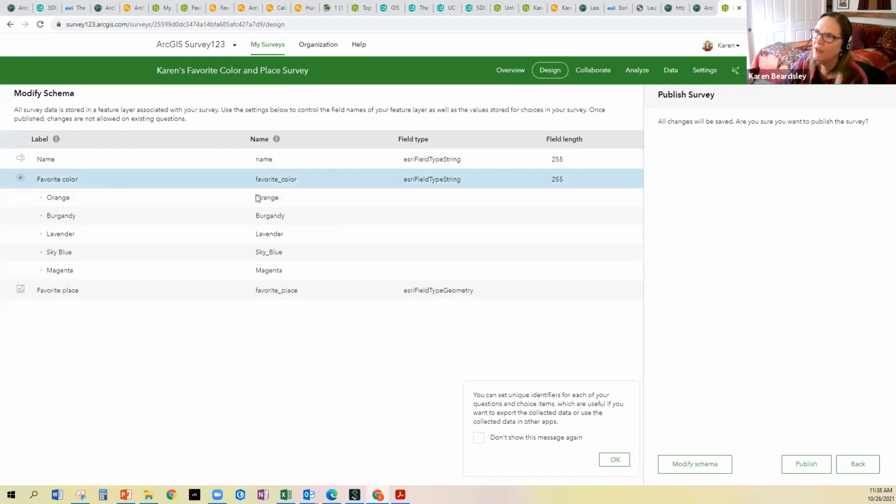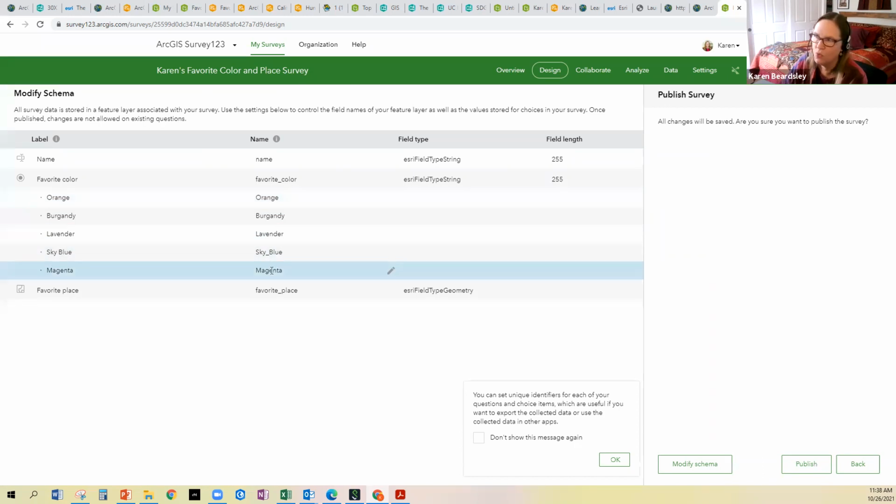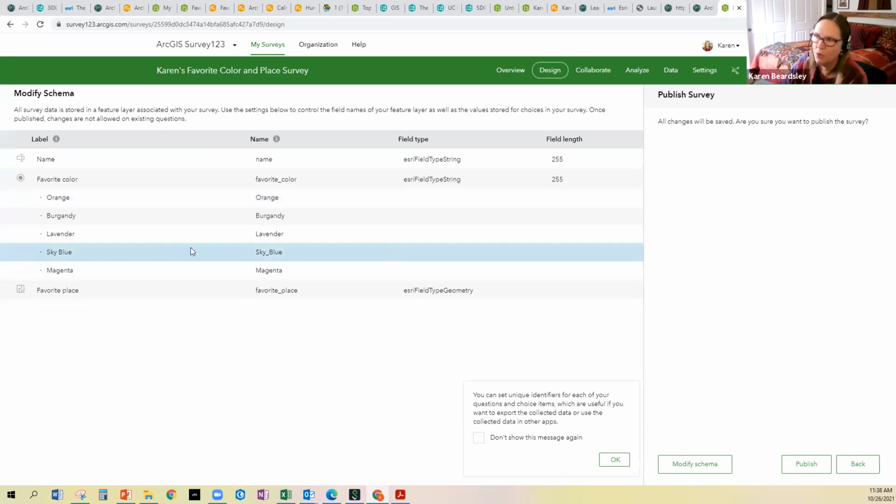So for each of my favorite colors, it has taken the name and made it into a value that it will store. Notice for sky blue, it put an underscore because you can't have a space in the name. Okay, I can change these, right?